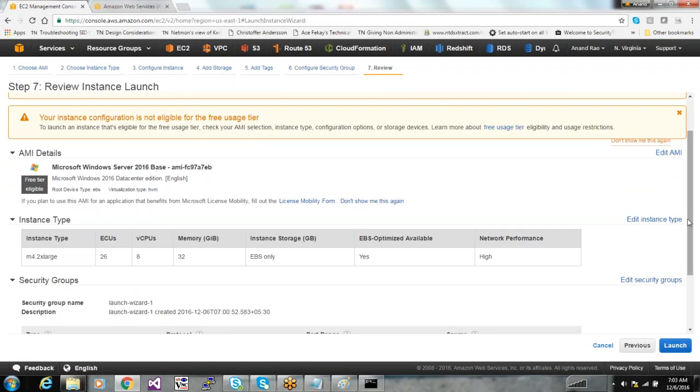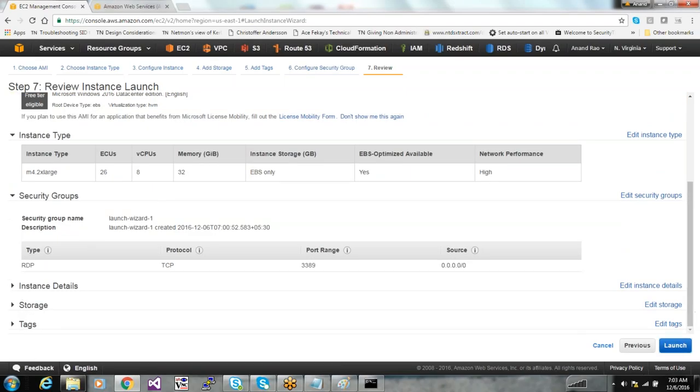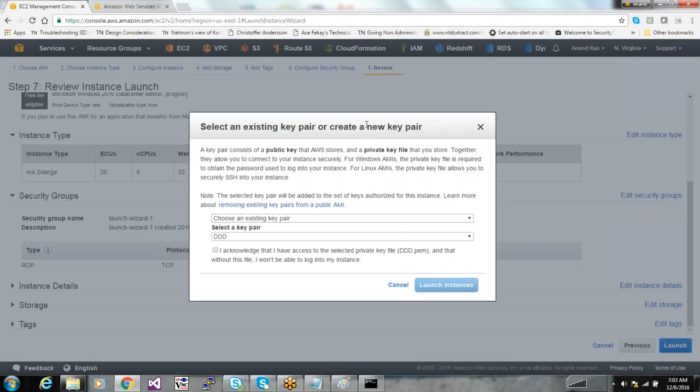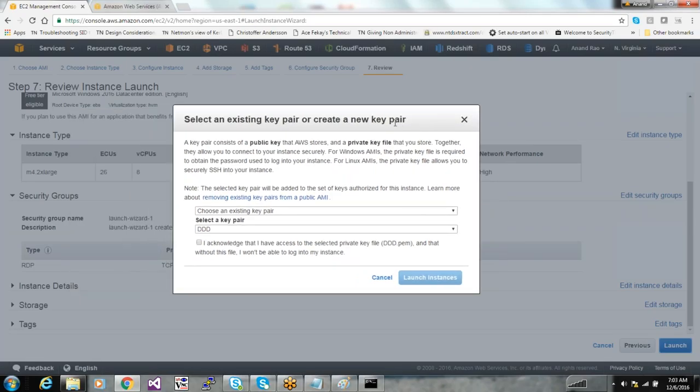It's going to give you a summary of what you selected, all of that. And once you're ready, click on launch. This is very important here. Key pairs. Key pairs are very important, because your virtual machine will be created by Amazon.